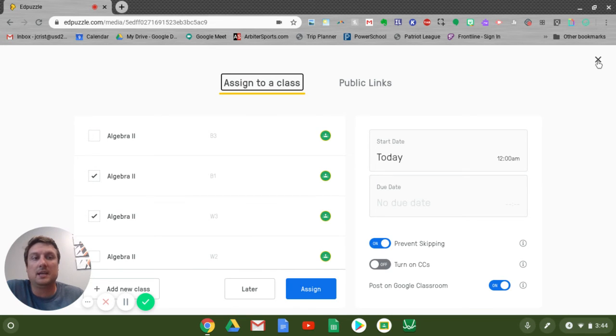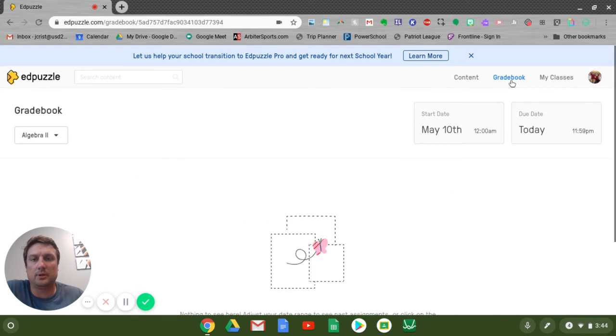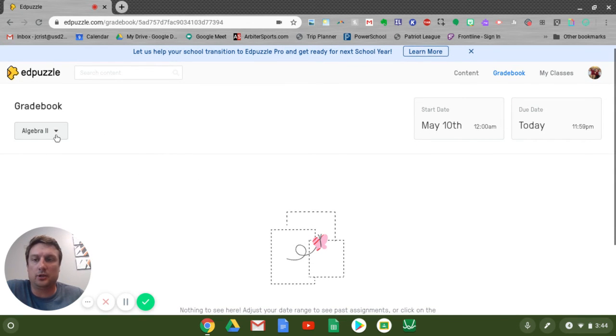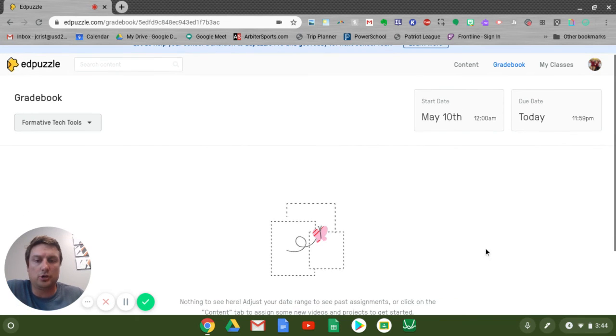So I would recommend doing assign to the class so that you can see the analytics or the results on the back end. In order to get to those results, once it's assigned and it's open and students have started to do your Edpuzzle, you can go to your gradebook, and I don't have one that's active right now, and go to that specific class that you had. And it will show effectively like a gradebook window here. And you can see each kid's name, each of their Edpuzzles, and what they've done. And you can click and see their percentages, what questions they missed, how long it took them. So a lot of really useful information.